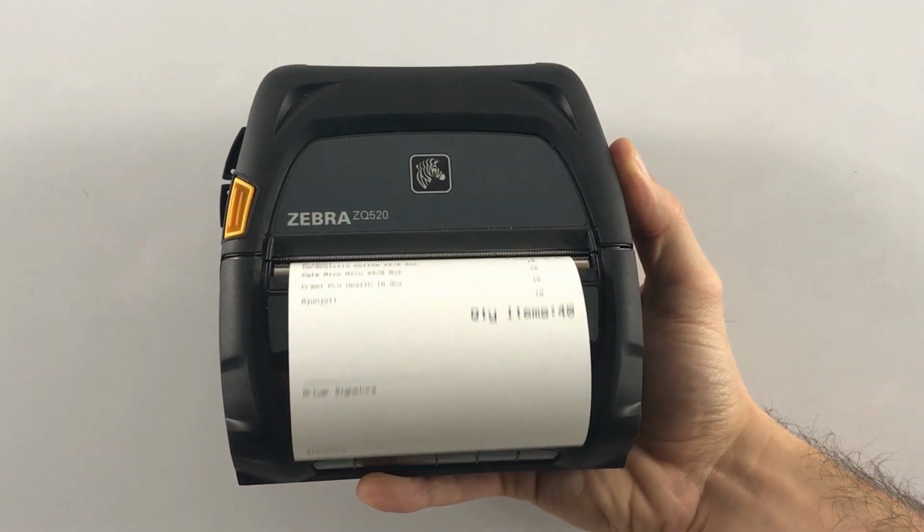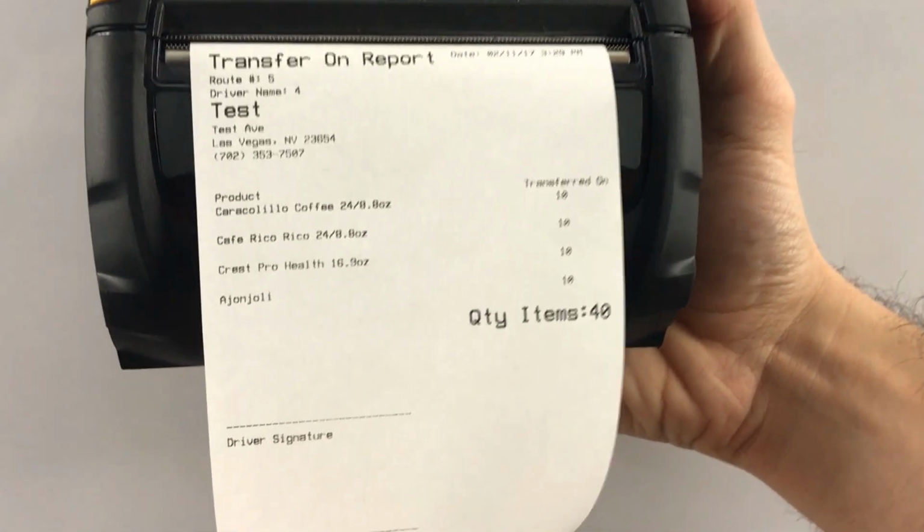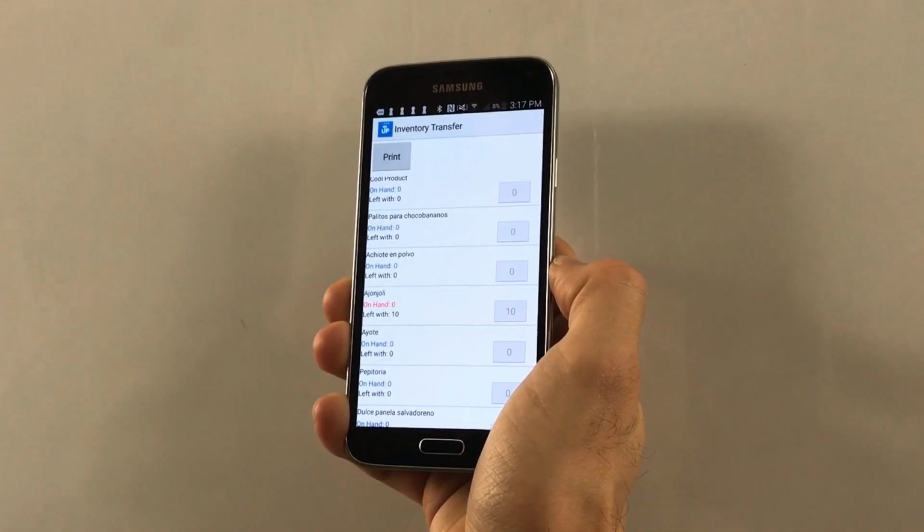This printed transfer is used to give to the warehouse manager as a receipt indicating that those are the products that you're taking.